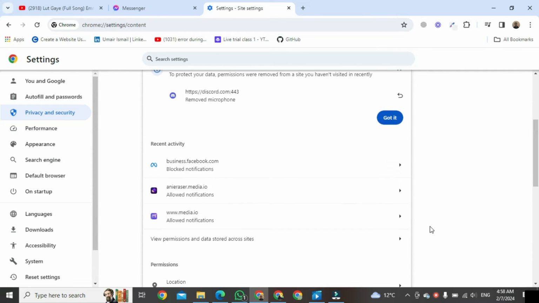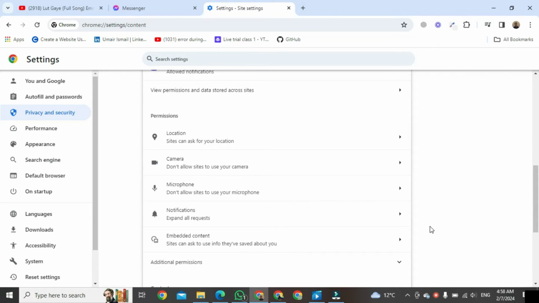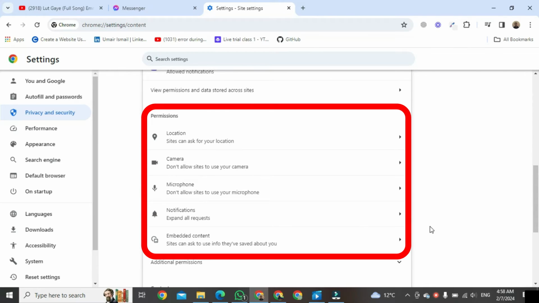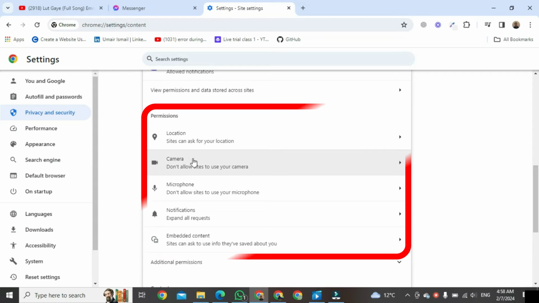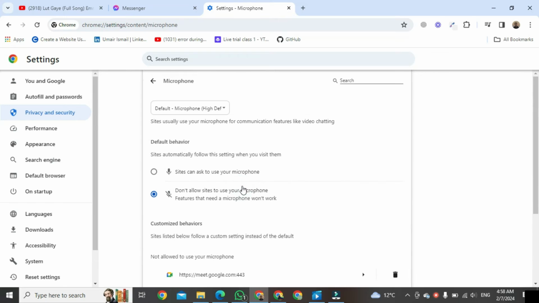In this format, we will just scroll down. You will see a section of permissions. Once you're in the permissions section, go below and here you will see a button of camera, and if you go more below, you will see a button of microphone. Then click on microphone. After clicking, a new format will open.